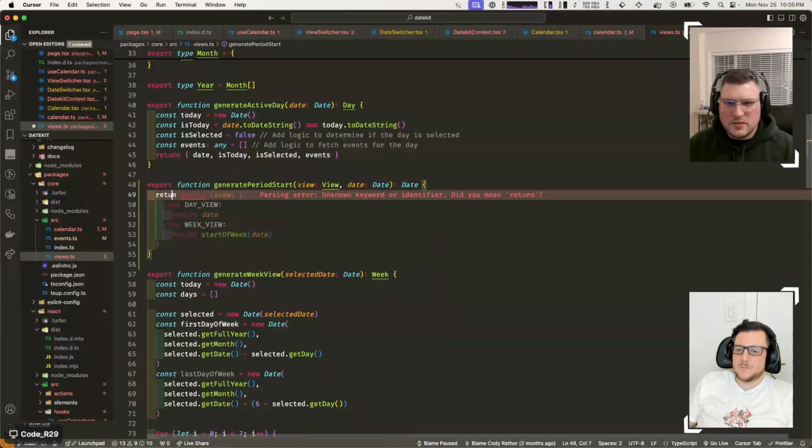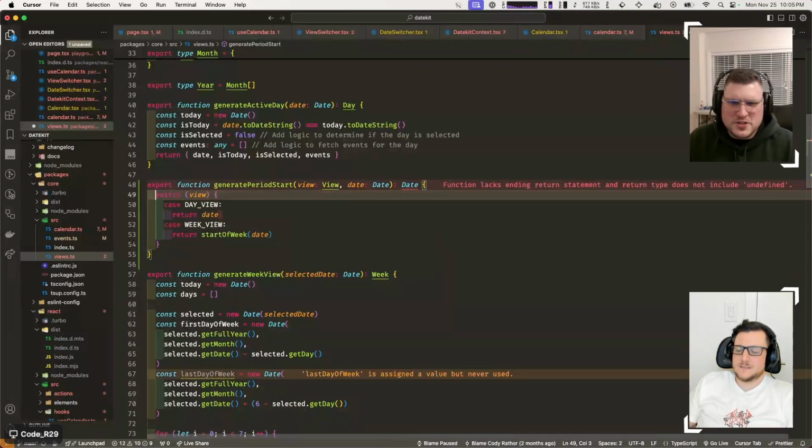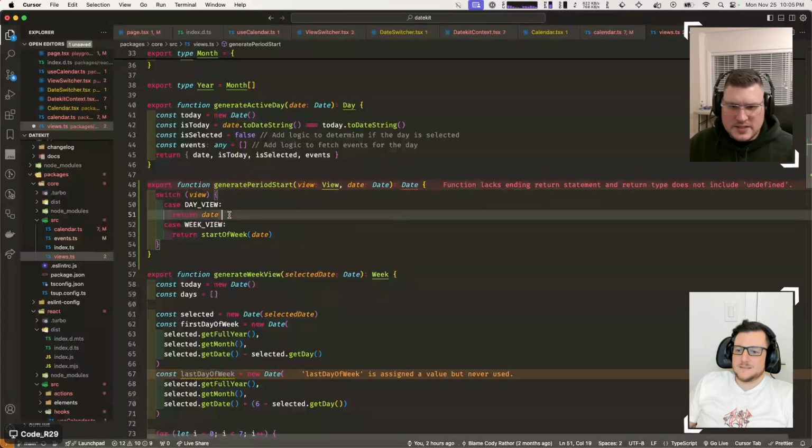Okay, so if it's day view, we need the beginning of the day. My bad. I always try to return a switch, I don't know why. Okay, so switch view. If it's day view, we want to return the date. So we need selected, but we actually want to return the very beginning, correct? So we want the beginning of the day, so it's start of day.